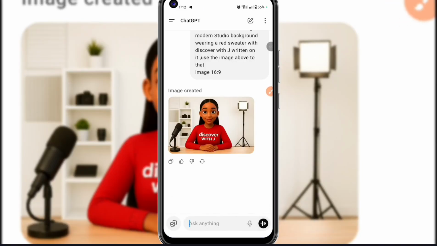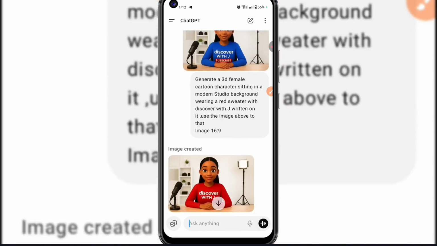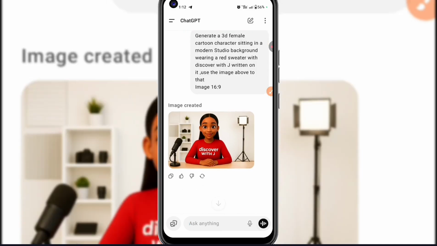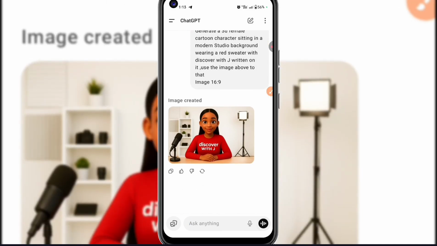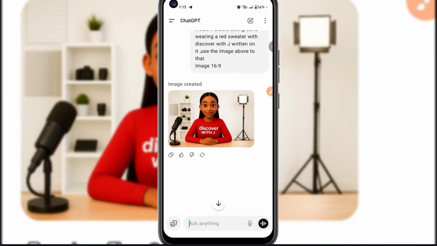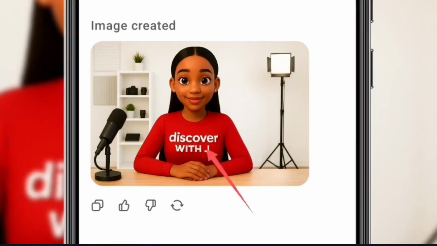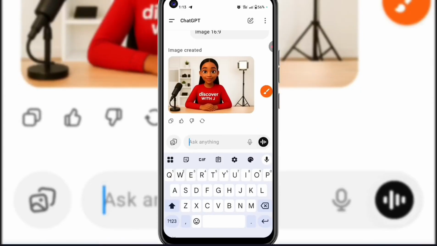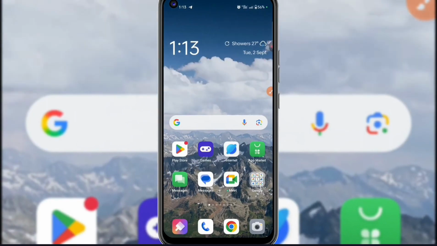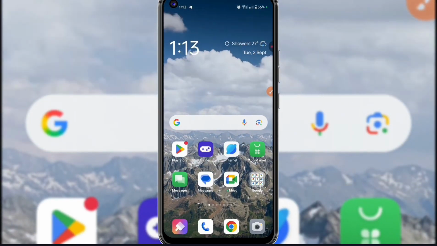Alright, so now our image is ready. You can see the image here. This is our reference image and this is our new image. So if I used a realistic image, what ChatGPT will do is turn that image into a cartoon character. So this is my reference image and this is the image we got because I told it to wear a red sweater. So I'm just going to click on it to save it. We are going to animate this image. Then once we animate this image, we now lip sync.